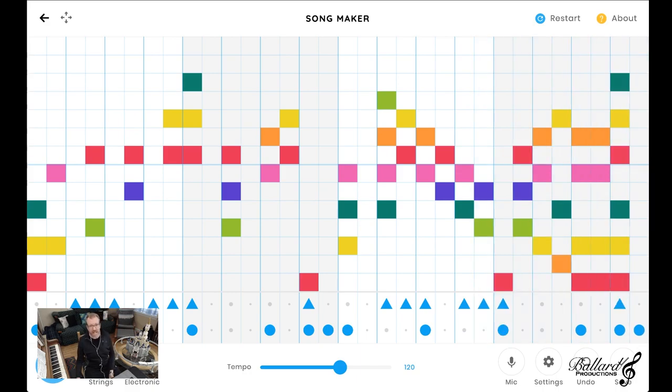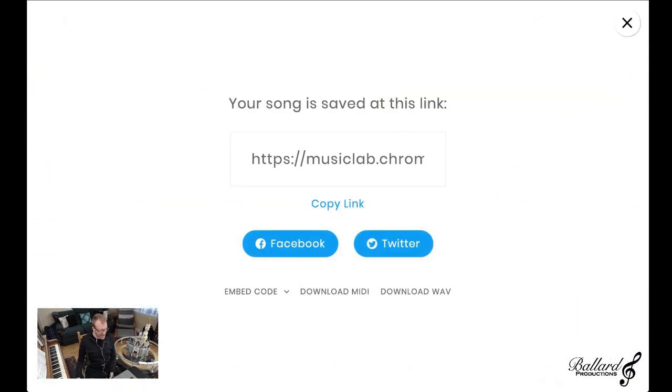Now, if you really like your creation, one of the things that you can do on SongMaker you can't do pretty much on anything else is save it. When you click the save button, it'll actually give you a link that you can copy and then share with your friends. It's pretty cool, and you can post it in a comment section on a video you happen to like. Like this one? No, you couldn't do that. Well, that's up to you.